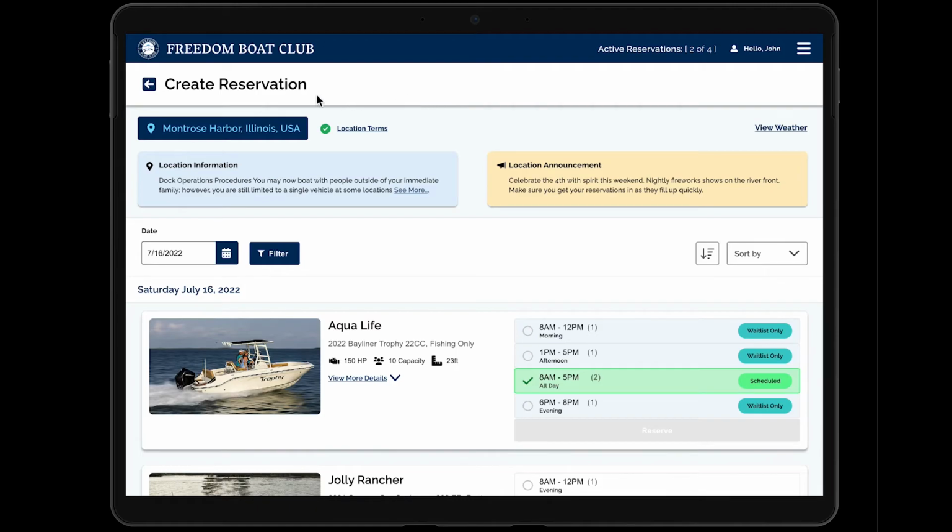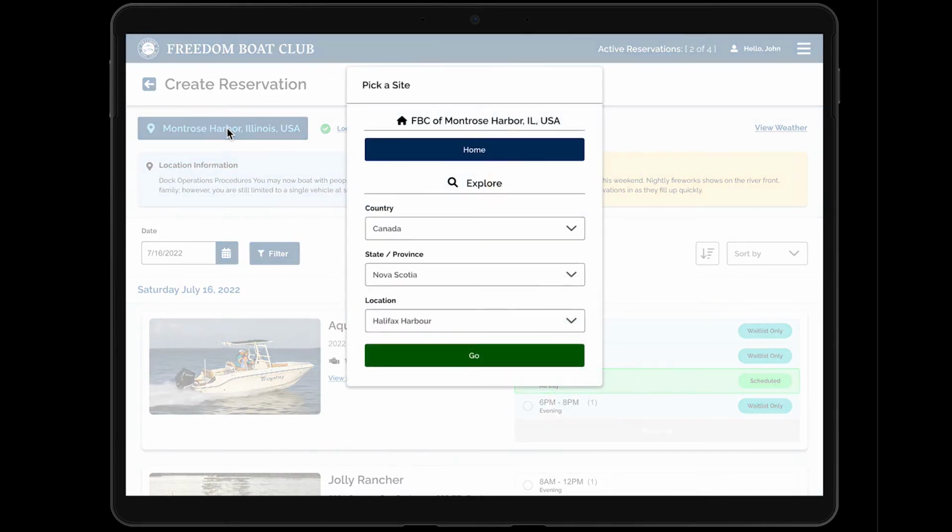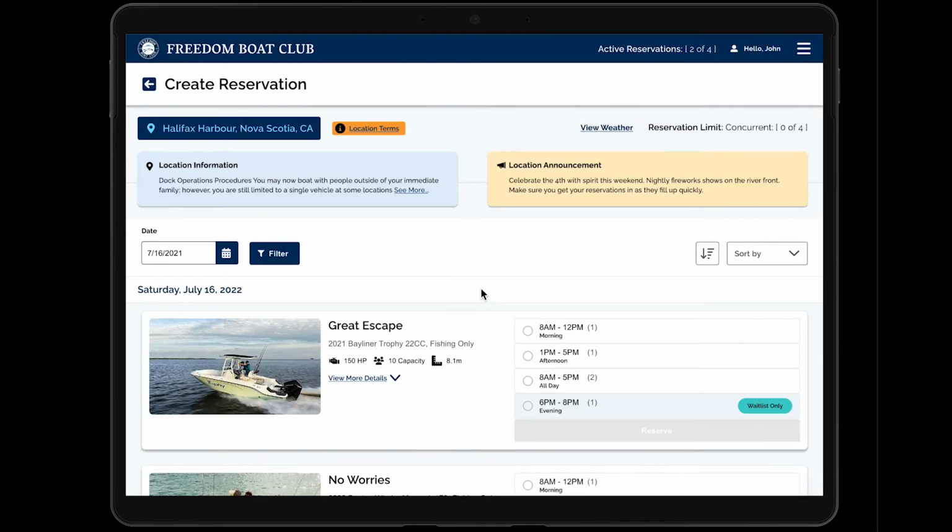I'm going to go to create a reservation, and then I'm going to come here and select my home port. And when I select that, I can come in here and change where I want to go and what I'm going to do. So let's see, I'm going to go out of Canada up to Nova Scotia, and let's go out of Halifax Harbor. All right, so now that Halifax Harbor is loaded, we're going to come over here.